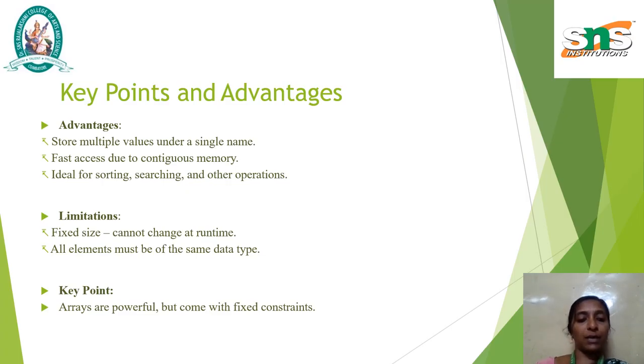Limitation: fixed size, which cannot change at runtime. Its drawback is the fixed size. For example, when we mention 5, during runtime we cannot include any other size of data.